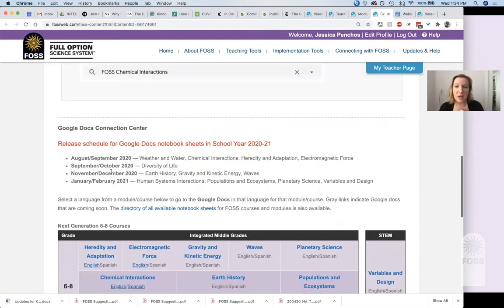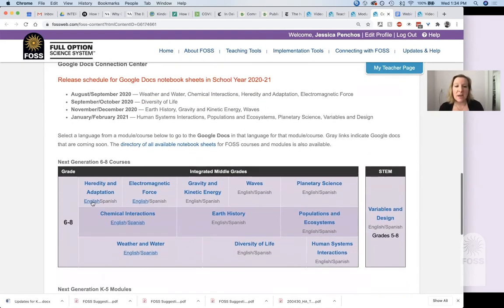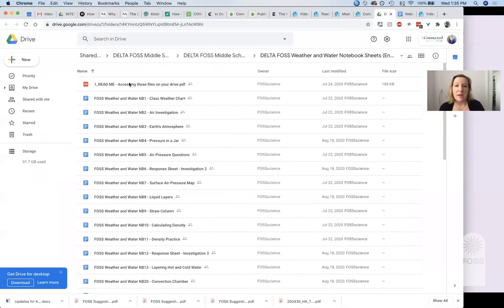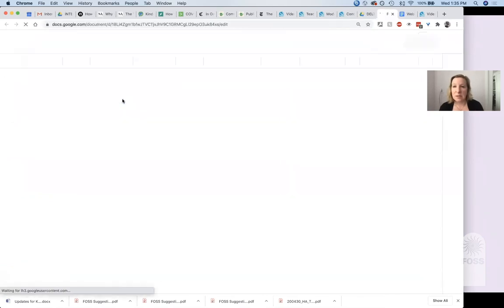Once you have read the instructions, then any of these blue links here are active, so you can go ahead and go over to the drive. There's that README file at the top, again, talks to you about the same instructions, but in case you missed it, on how to copy it over to your drive. And then all of the notebook sheets for a course are here.